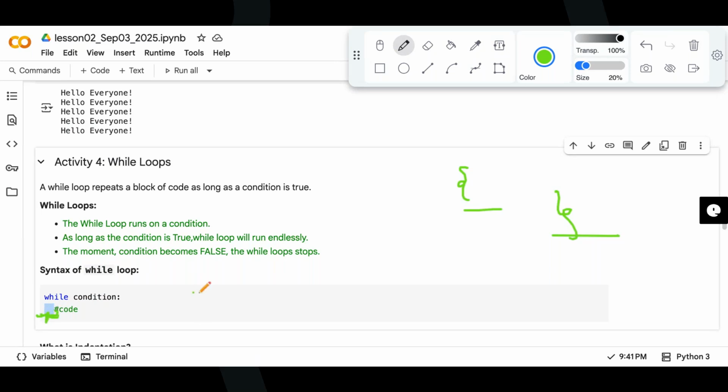Either you give 2 spaces or 4 spaces, but you have to maintain consistency. If you are maintaining 4 spaces, then each time you have to stay at 4 spaces here. Once you remove the spaces and go back, that means you're coming out of the while block. We'll see an example also. But here we don't have the concept of brackets to enter a while loop.